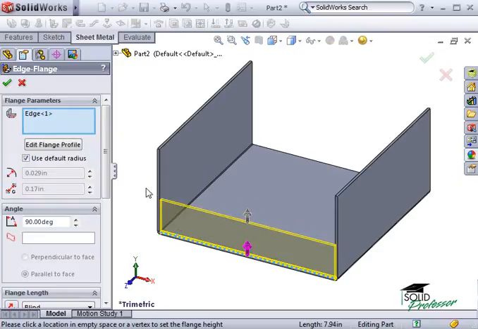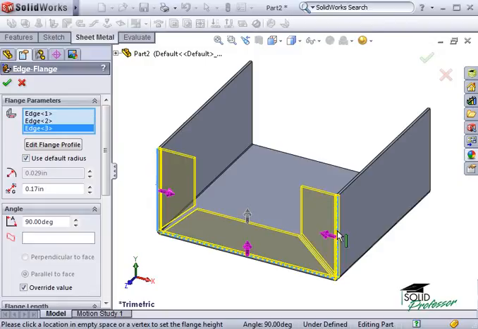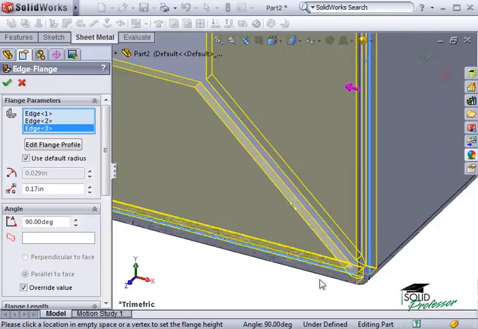Next, I'd like to select the two other edges on this end of the part. Be sure to click in the Edge Selection window to activate it. If you don't, selecting additional edges will do nothing. As I select the two additional edges, notice a preview appears for each one. For adjacent edges that would otherwise intersect, SOLIDWORKS automatically miters the corners.